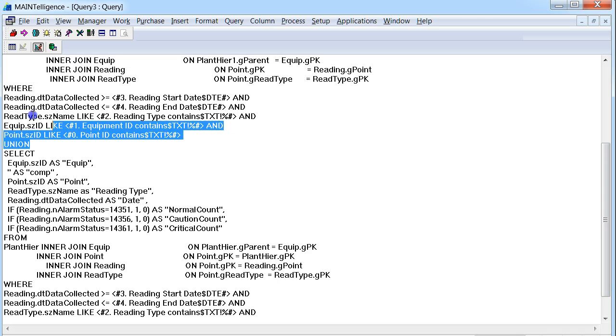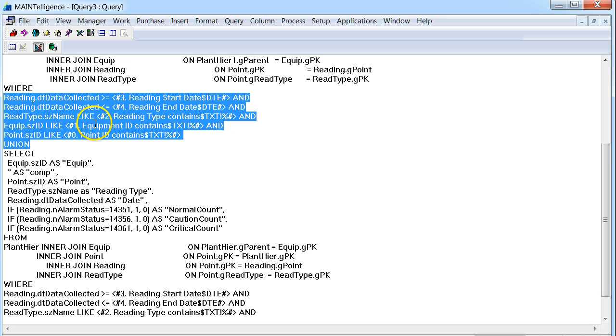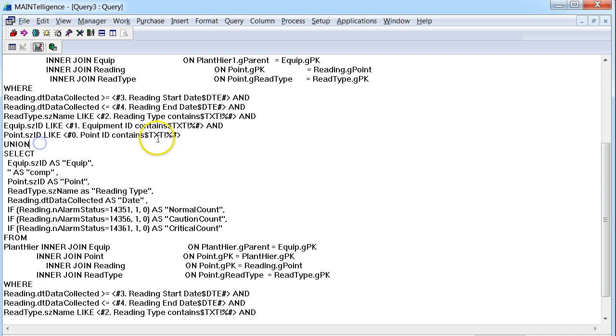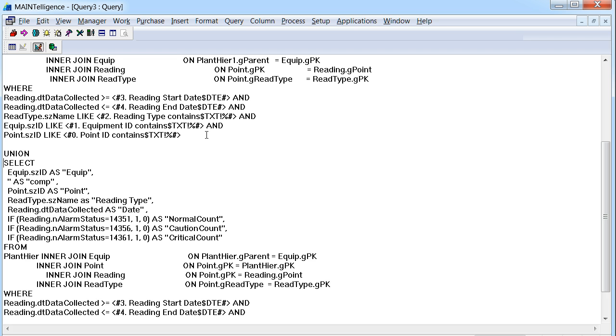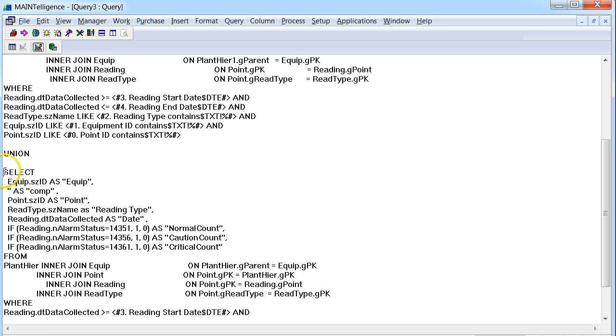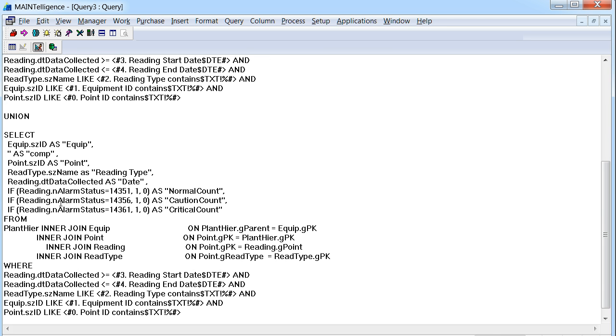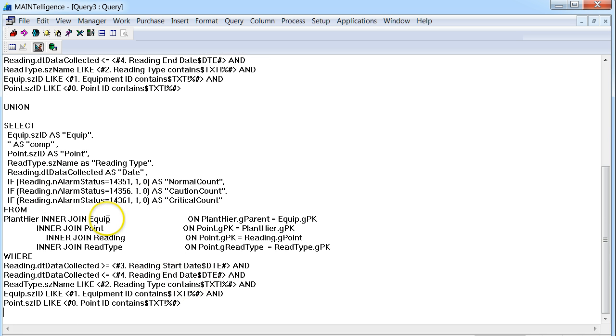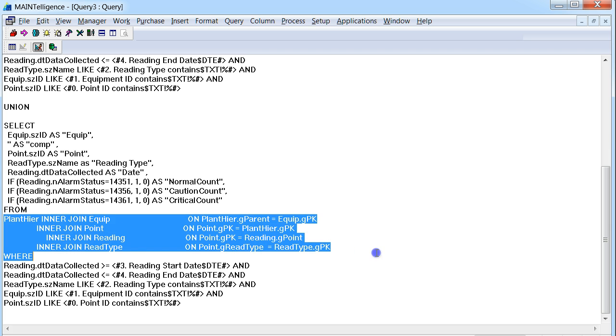Here's our filter. We're going to be able to input the start and end date, what the reading type contains, what the ID equipment contains, etc. And then we're going to unite that query with another one, and the reason we do that is because some points are directly under equipment. So this just puts in a dummy value for components, and other than that it's exactly the same, but the component table is not in the from clause.